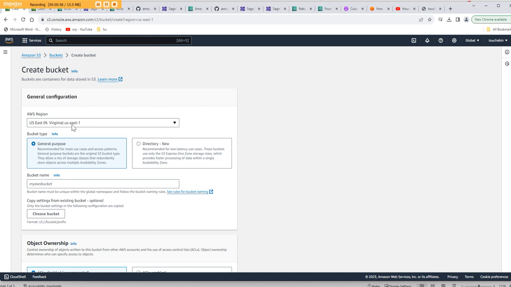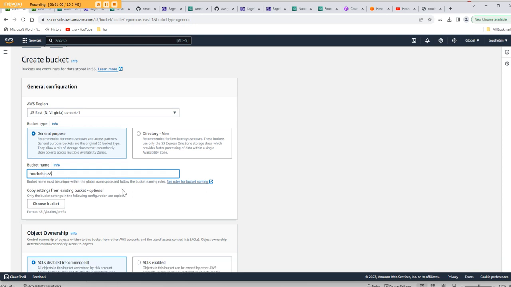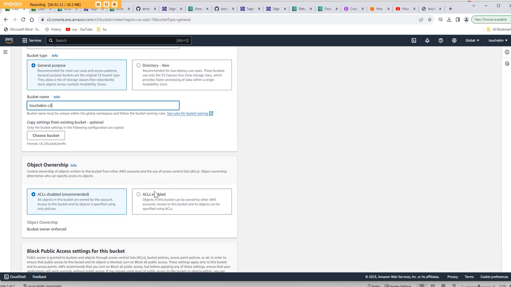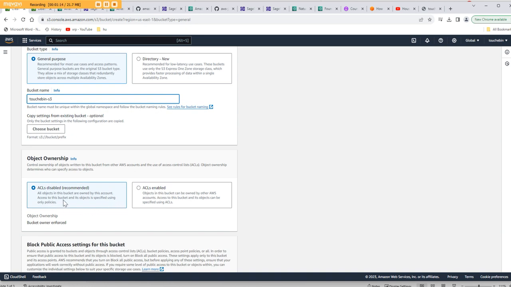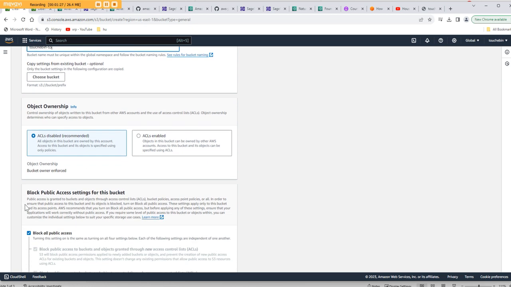All right, my AWS default region is US East, North Virginia, US East 1. I'll go ahead and put in my unique bucket name. All right, and then I'm going to keep the recommended option of ACLs disabled. The other one is ACLs enabled. We can go in depth into these things in future tutorials, but for now, I'm just going to use ACLs disabled.